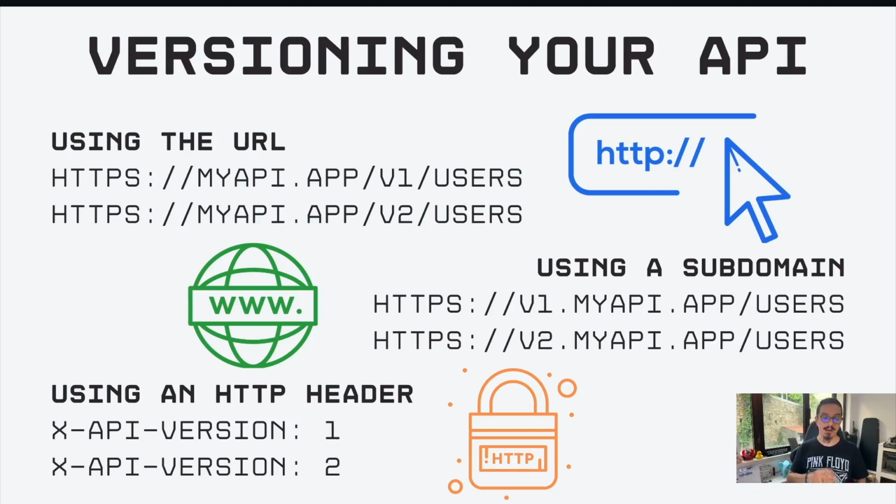Another way is using a different subdomain. So instead of putting it in the URL itself, you create a new subdomain. So you have v1.myapi.app or v2.myapi.app. And that's another way. You create a different subdomain here, and if you have, let's say, the trade-offs between the two, if you have just one endpoint that you need to kind of break to do something, maybe creating a subdomain for that is an overkill because you have just, I don't know, one endpoint that needs a version 2, so you could go with the URL instead.